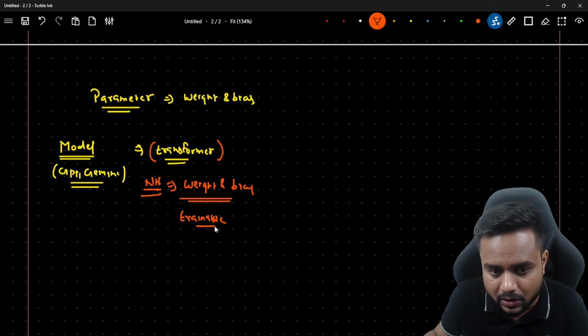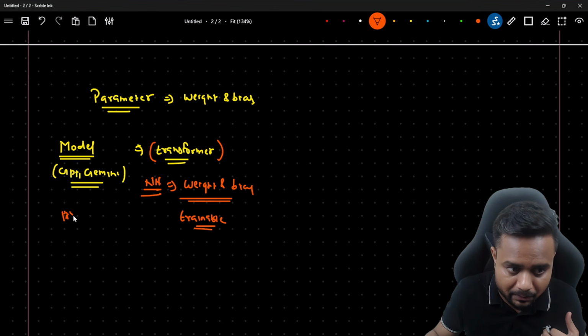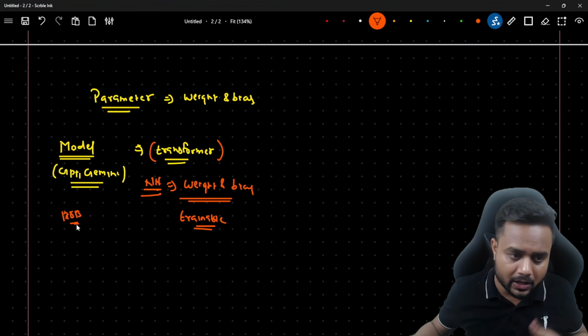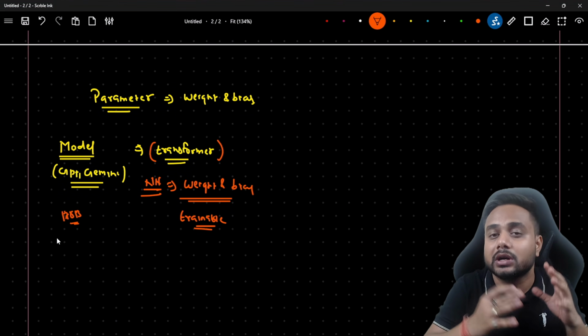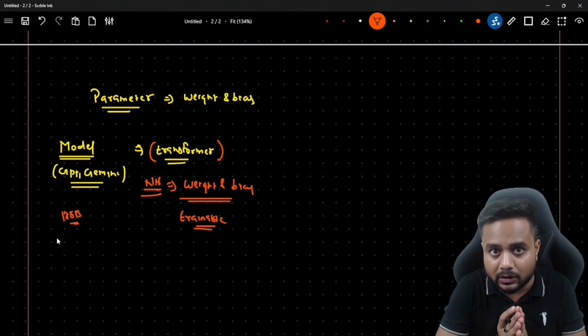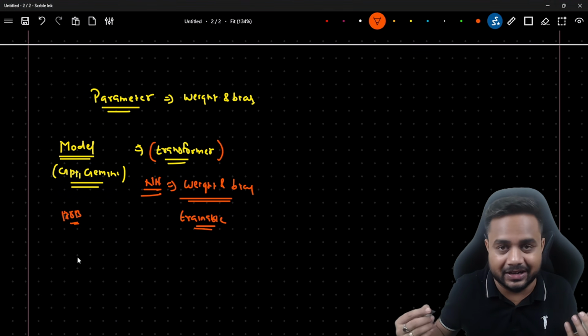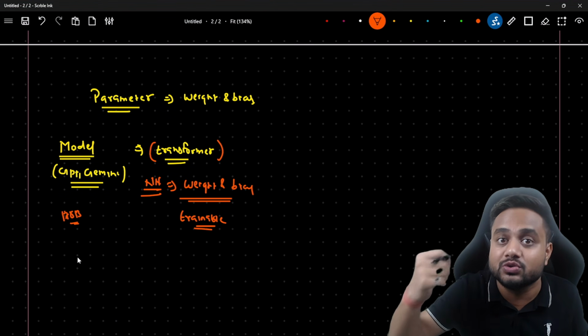Now just think over here. If we are saying 175 billion parameters, what would be the size of the architecture? And if we're going to train this type of architecture, how much time will it take? It's a very typical question. No one can answer other than the person who has trained the actual model.